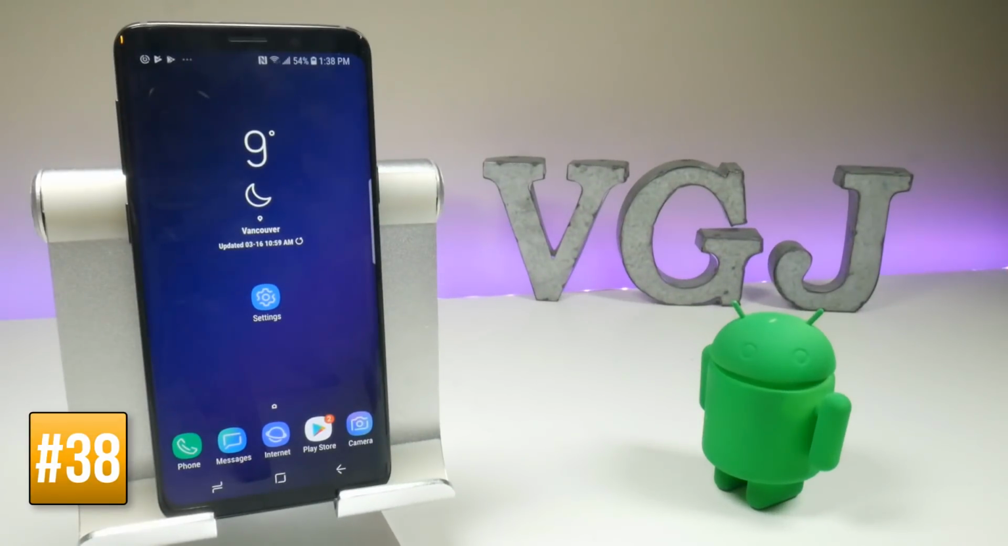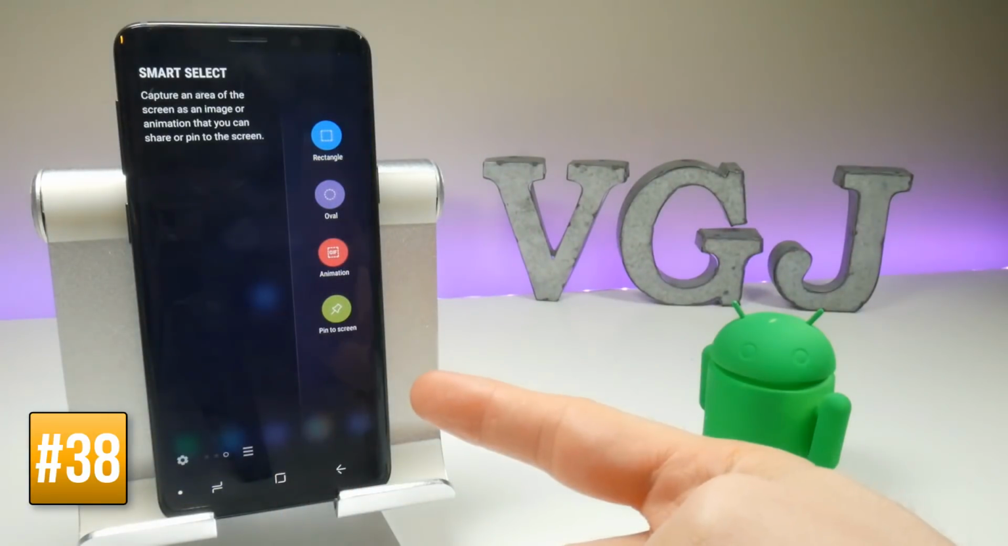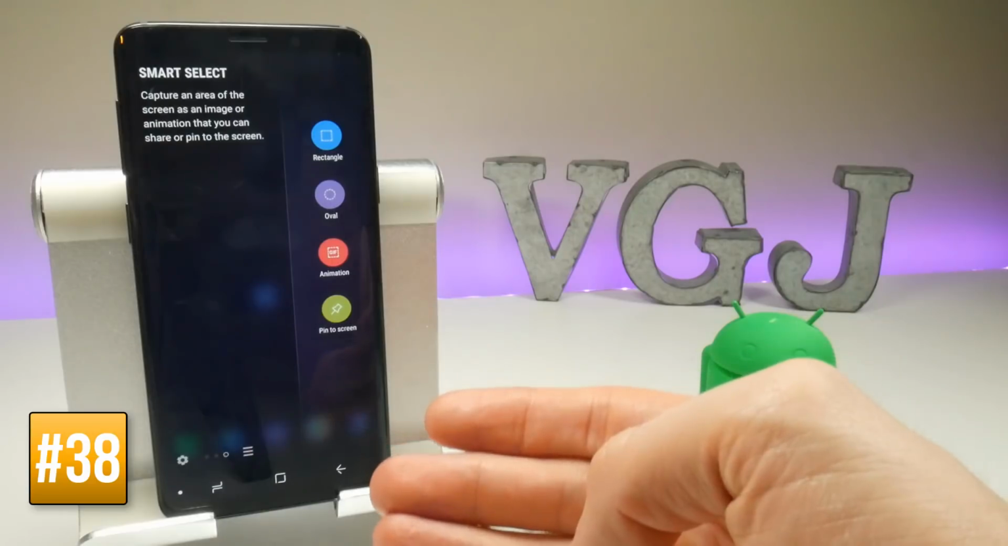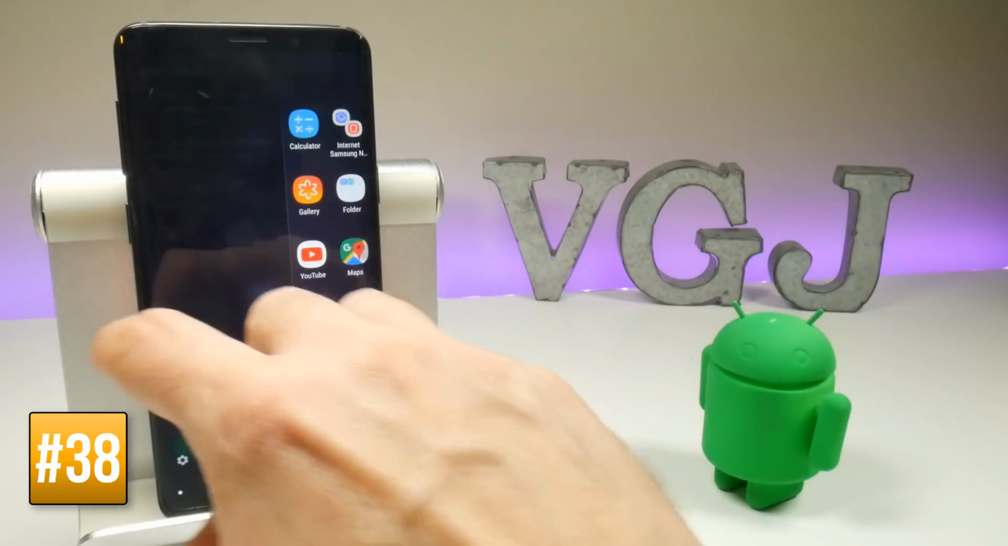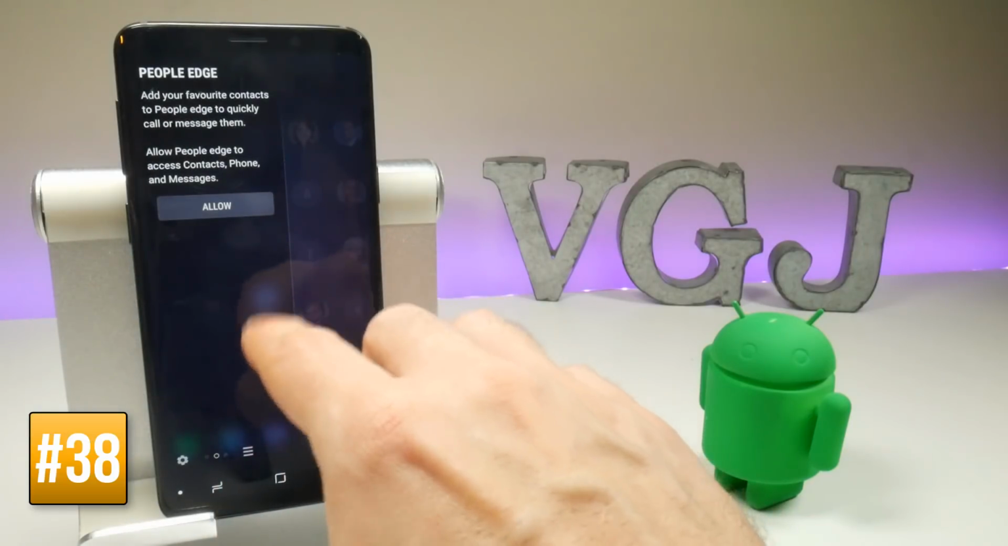If you're new to Galaxy S devices, you might not be aware of this little notch here on the right hand side, which is your Edge display. If you swipe it, it brings up these extra options. These are Smart Select options where you can do animations, pin stuff, and take screenshots. And if you swipe, you can go to app shortcuts, and there's all sorts of different options here, including contacts as well.